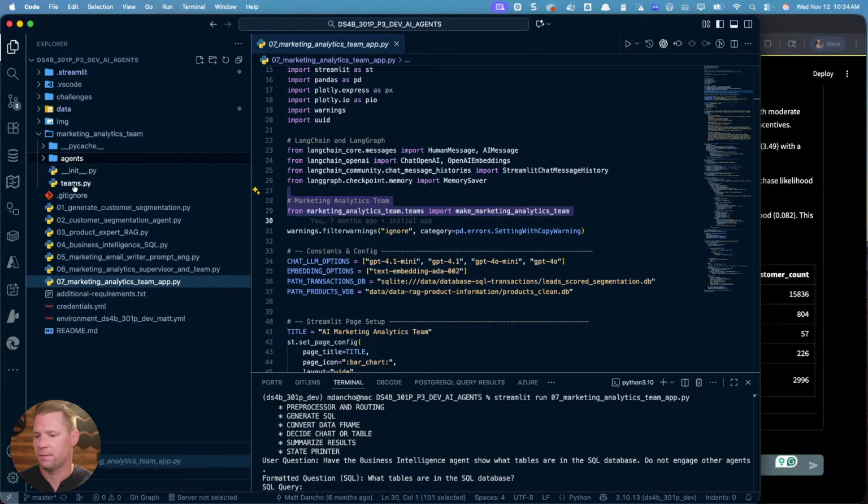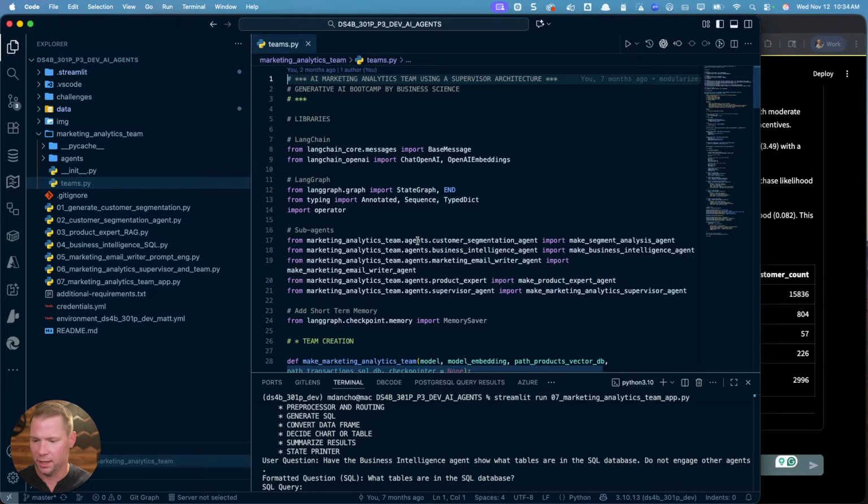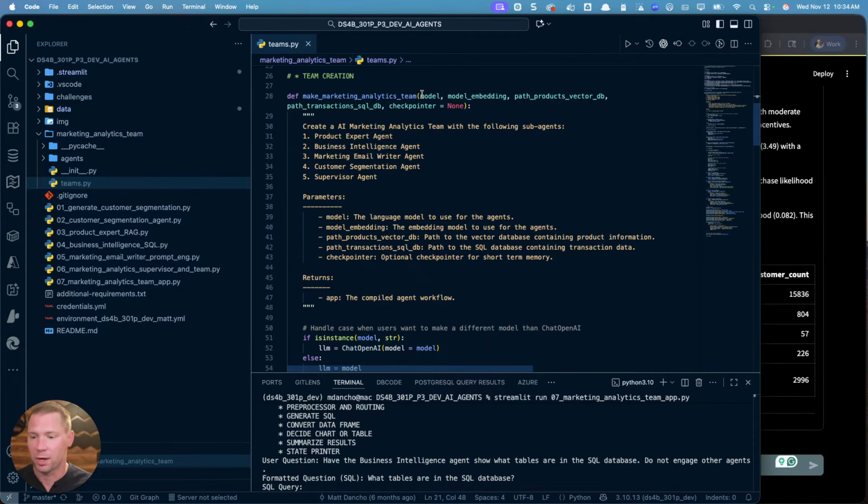It contains a file called teams. So you see here we're pulling from teams, make marketing analytics team. And then if I go into that teams folder, this is where we pull in the customer segmentation agent, the business intelligence agent, the marketing email writer agent, and all of the sub agents, and the supervisor agent, and we build them into a team. Okay, so that's what we're doing in here in this make marketing analytics team.